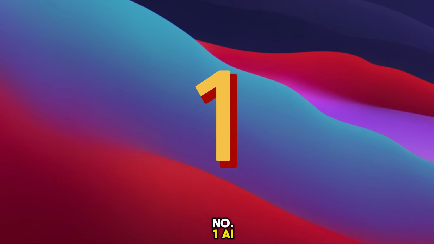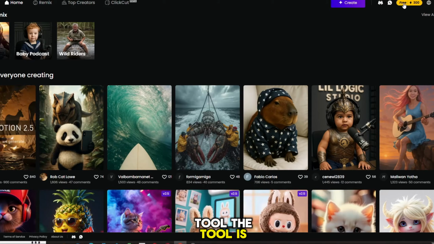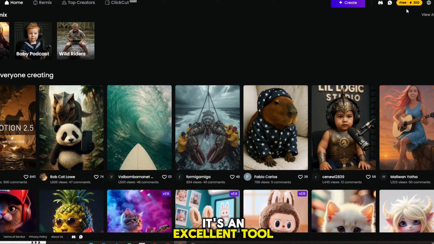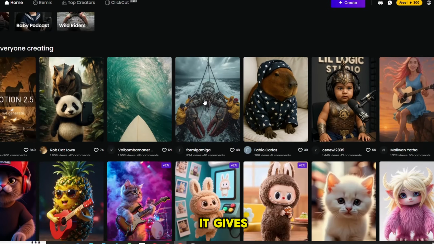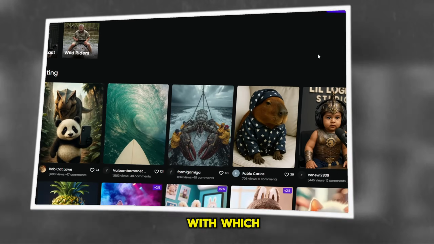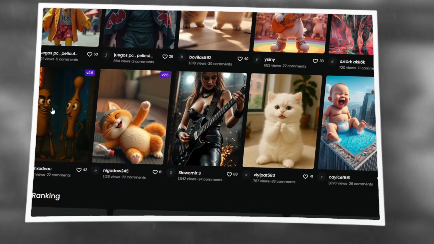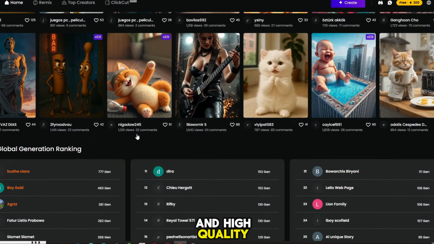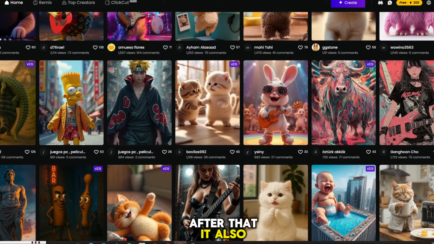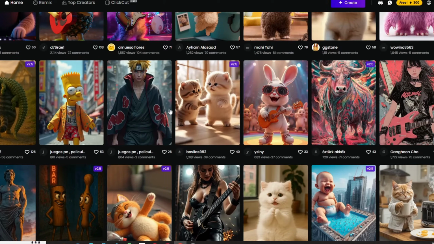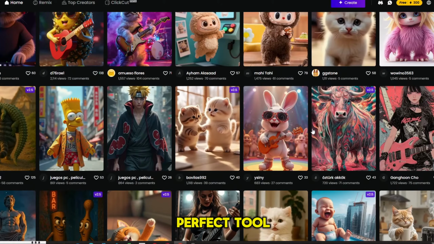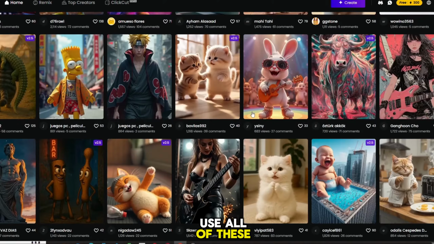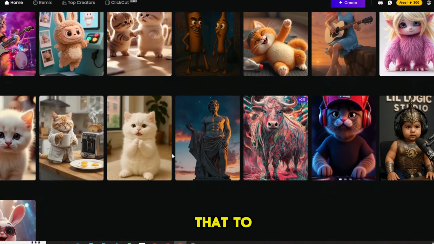Number 1, the tool is called Digen.ai. It's an excellent tool. When you log in with your Gmail, it gives you 300 credits with which you can create 10 videos. All the videos created by this tool are in HD and high quality. After that, it also gives you daily credits. Digen.ai is a perfect tool for video creation. And how you can use all of these tools together, I will also explain that to you.